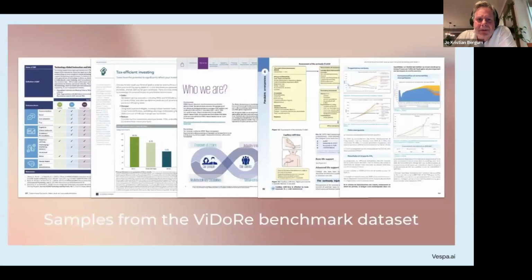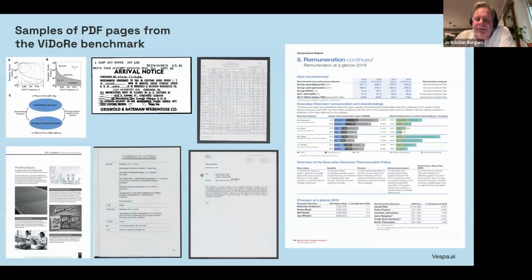I think that's important. And these are some samples from this benchmark, showing what type of documents are in the samples. It gives you an idea of what the data looks like. So it's quite complex, some of these documents. More samples. There's a big mix of PDF pages. Some of them are clearly scanned records, even with handwriting. And some are fancy financial reports with lots of different visual information.